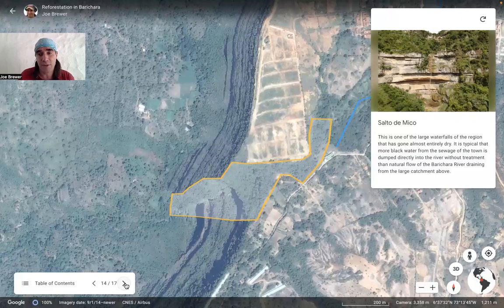And Salto de Mico is the waterfall where all of the water from the Barichara River goes over the cliff from the plateau into the valley below. And Salto de Mico is the monkey's jump. It's about a 400-foot waterfall of magnificent beauty.